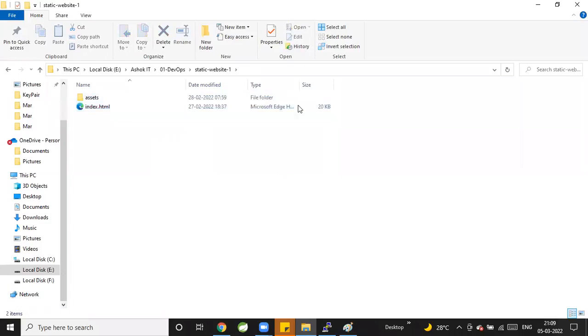Okay. So now can you tell me, how can we transfer the data from my Windows machine to Linux machine? Come on, guys. Come on, fast. Make it quick. There is a software called WinSCP.